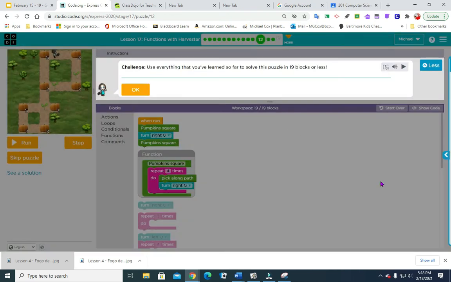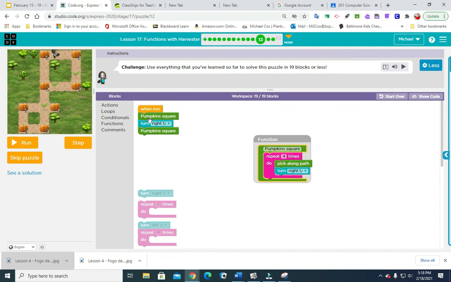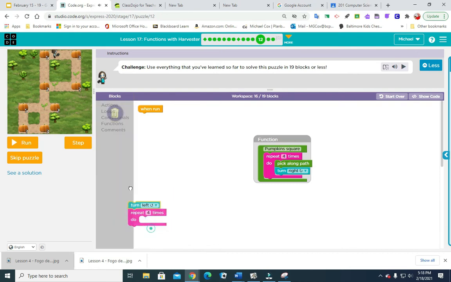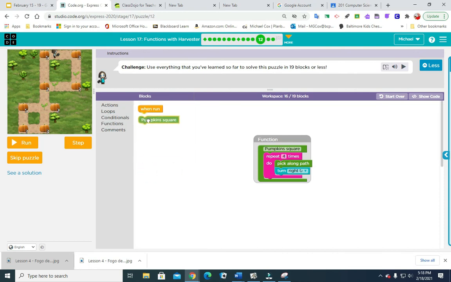Challenge puzzle. Okay. I'm going to keep my function. I think the function's already made here. Okay. All this garbage stuff. All right. So here he is. He's going to pick along a path, turn right, pick along a path, and he's going to stop here. So I'm going to put a function in, pumpkin square. Let me just double check.